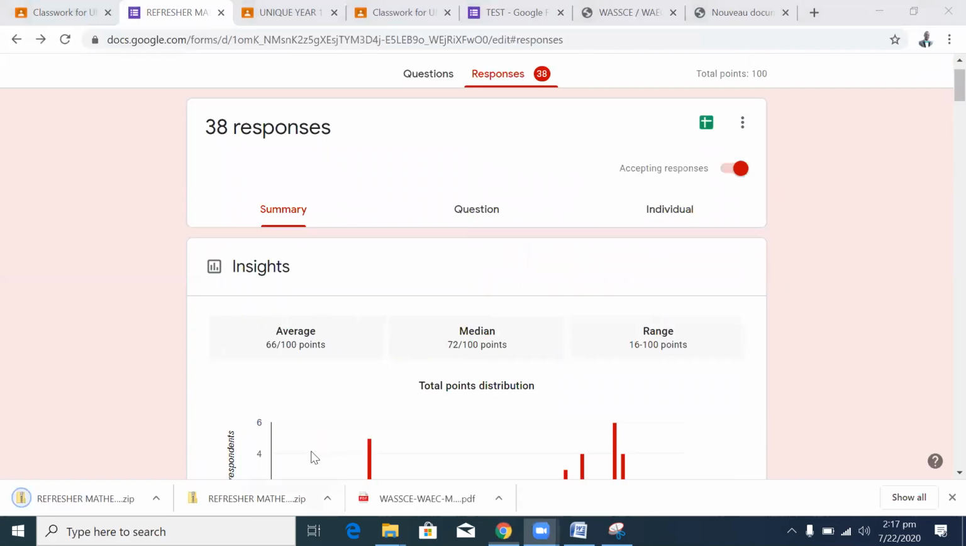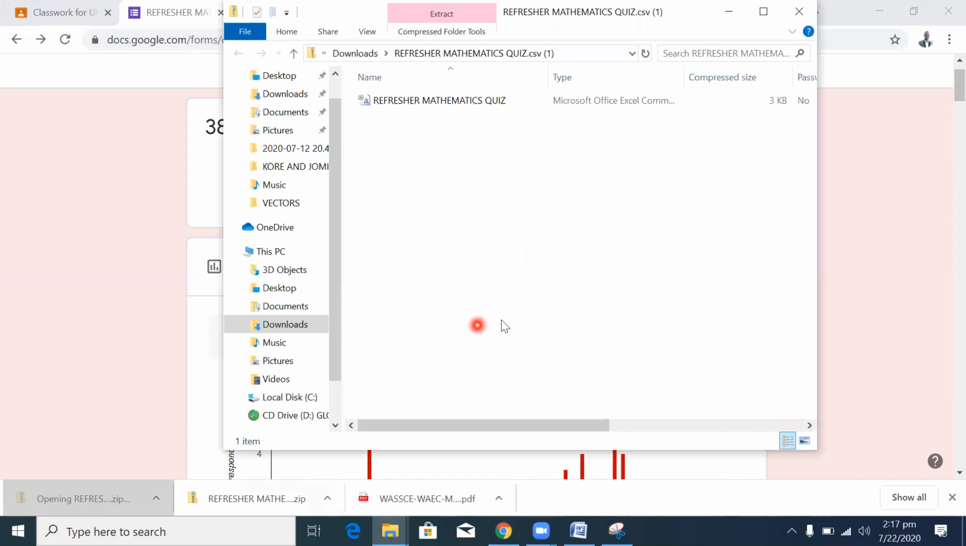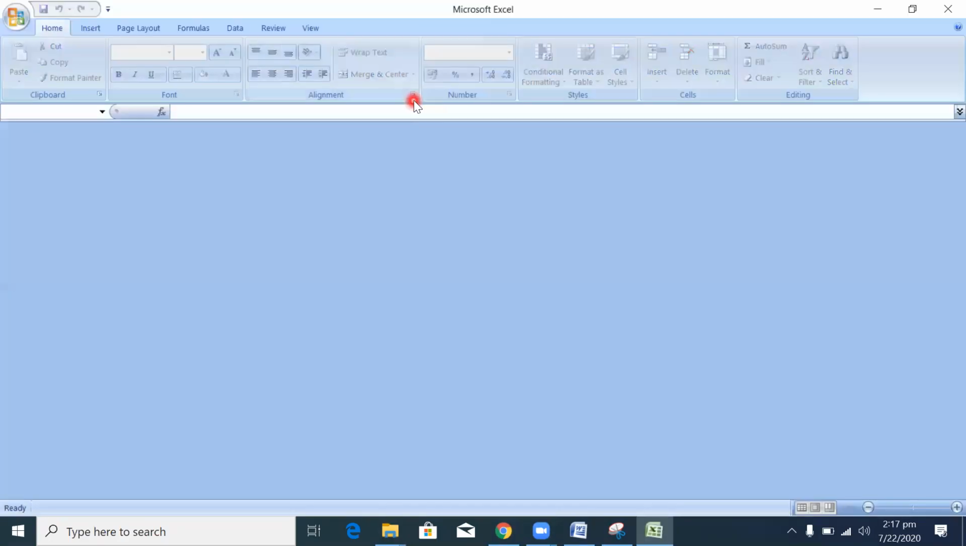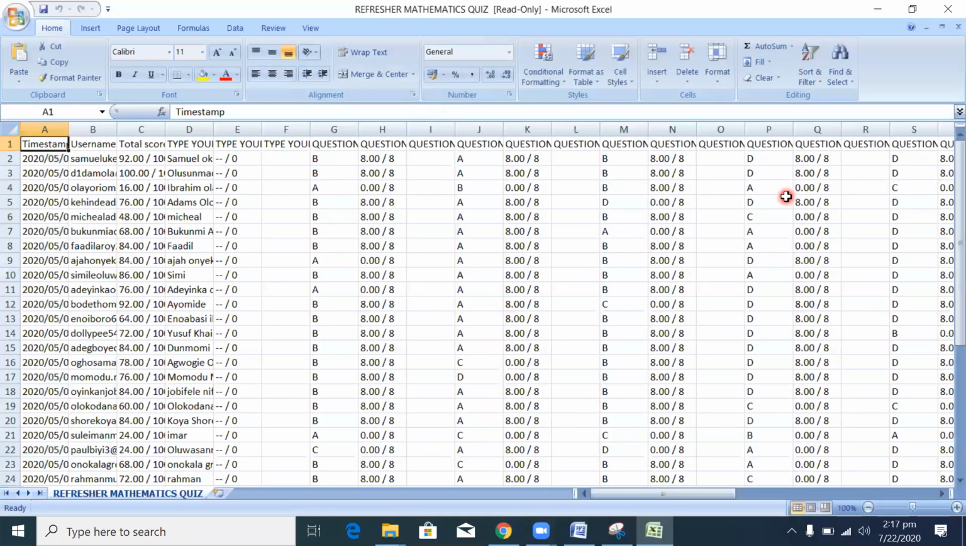So you see that it's been downloaded here. So I'm going to click my CSV file. So it's opened. I click to open, and then it's going to open as an Excel page for me. So this is my CSV file. So the first column here has date followed by the student's email addresses. Then the third column, which is C, is the scores, and then next to it, you have the student's name.